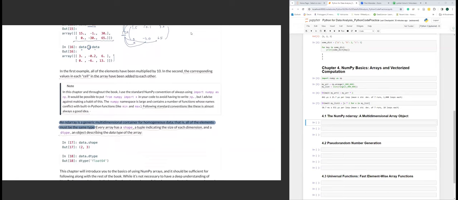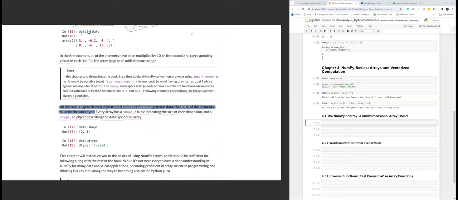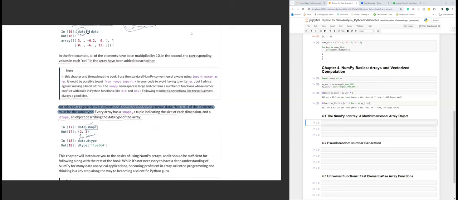And also, the array generates multi-dimensional containers like a homogeneous data set, where all the elements must be the same type. That means when you use data.shape, which is another function, it gives us the dimensions of the matrix. We have two rows and three columns, right? That's what shape is about: the number of rows and the number of columns in our data. And then dtype is float64.